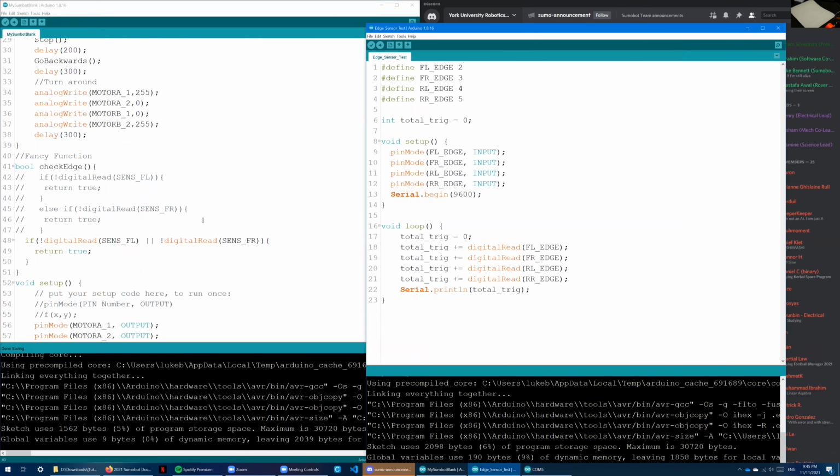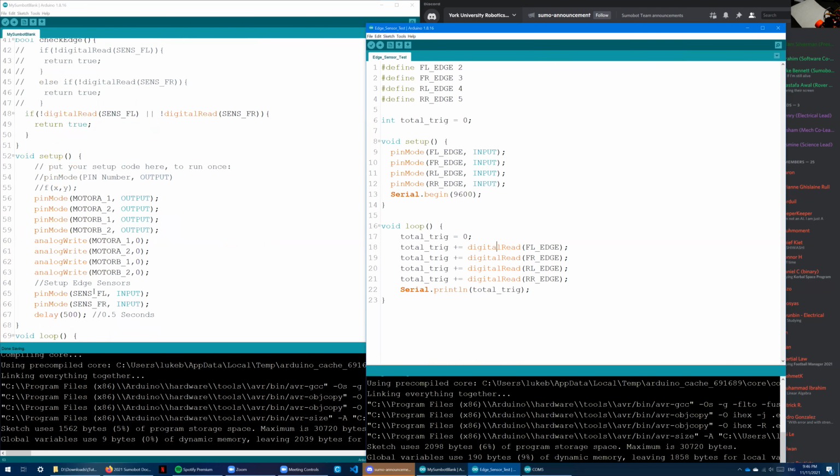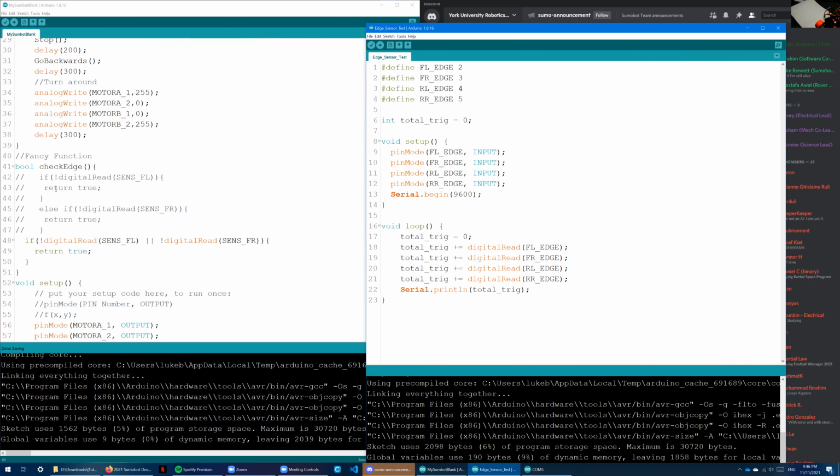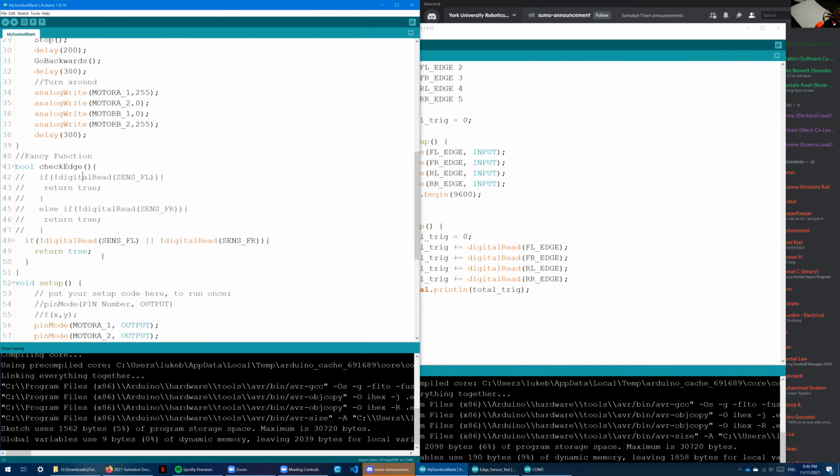So you can see digital read, front left edge, front right edge. Basically, I was holding it just like this. I just had one finger up, and I was trying to see what direction the motors kind of wanted to do. Oh, you know what I forgot? I forgot the else statement. I don't have an else. Return false, basically.